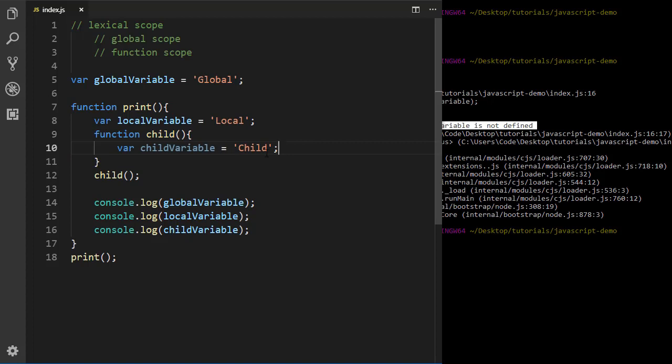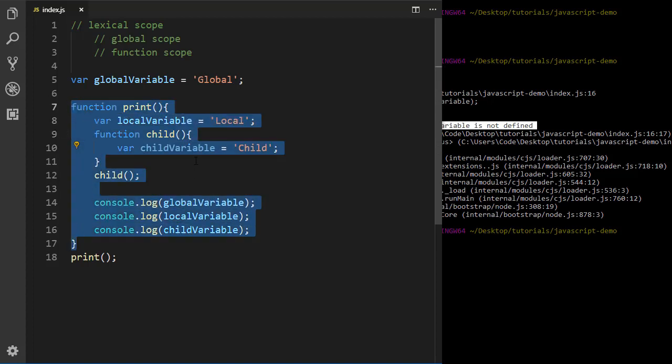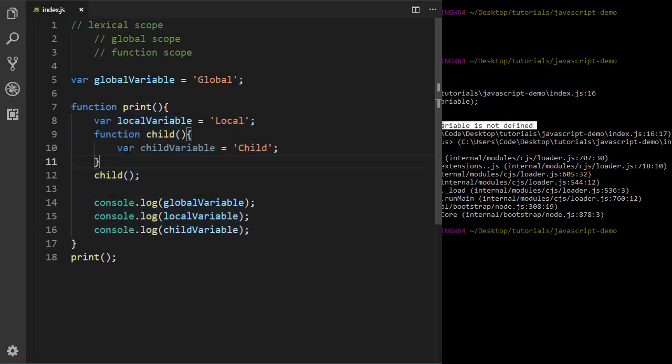For example, this child variable is only accessible inside this child function. We cannot access it from this print function or from the parent scope. But a variable from the parent scope, we can access it inside the child function or child scope.